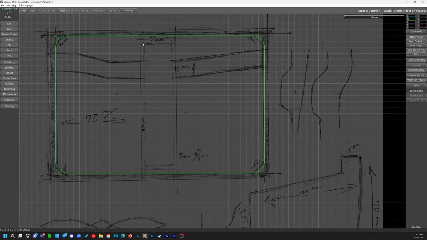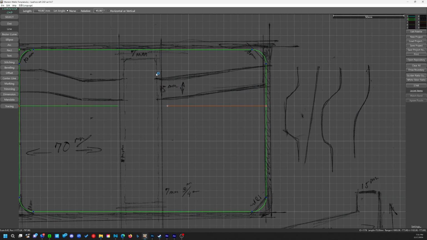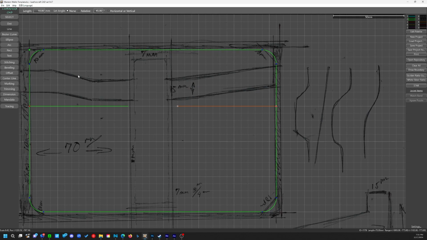Next, I need to create this inner rectangle right here. For this to happen, I know that my wallets are going to be about 70 millimeters from left to right, or the actual pockets. So I'm going to grab a line, and I'm going to grab 70 millimeters from one side, 70 millimeters from the other side right here. Okay, and then I need to have center lines.